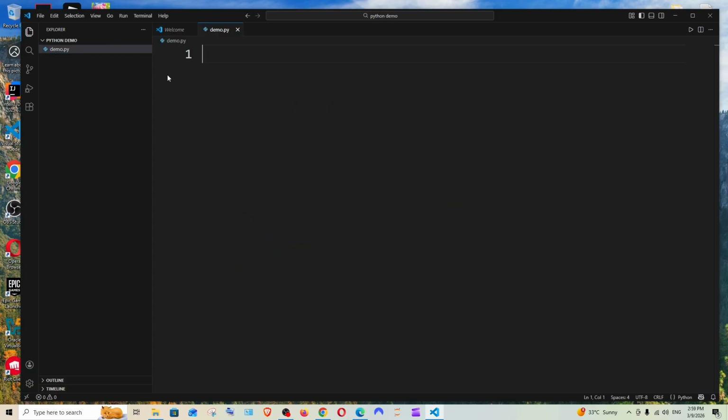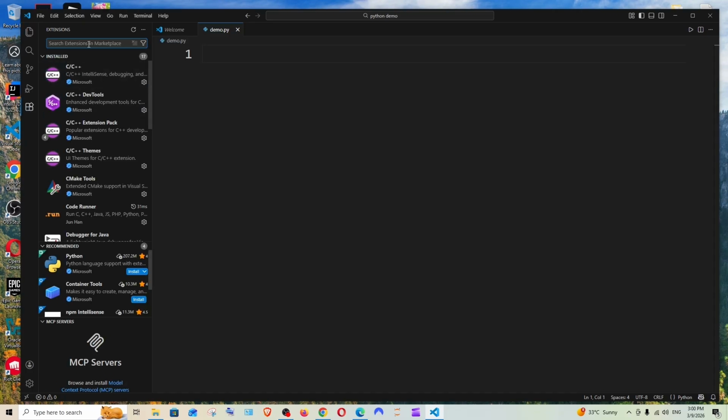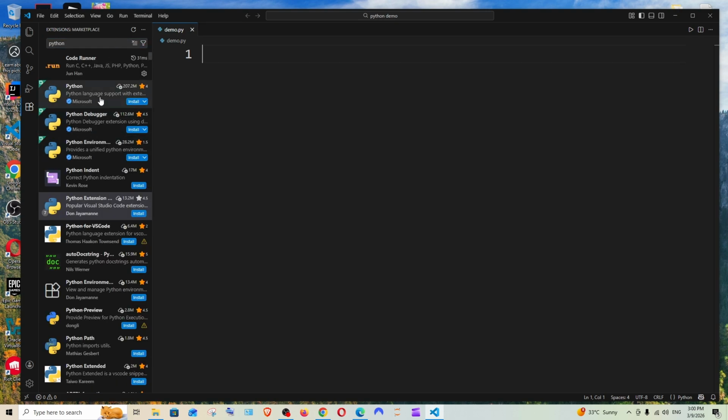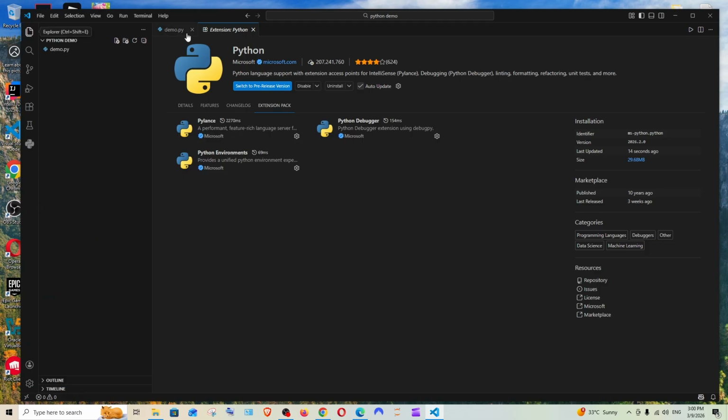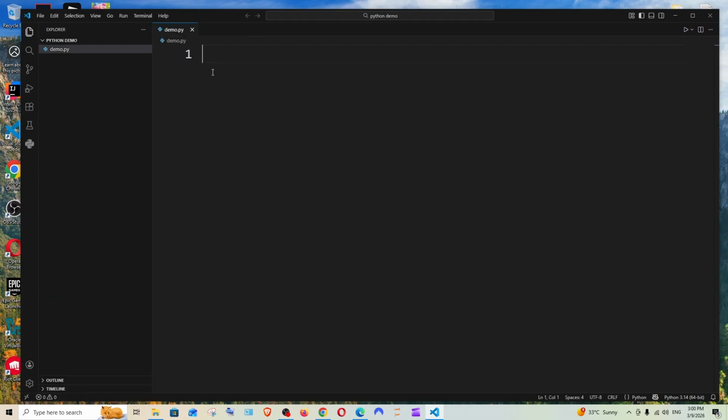Once you have done that, we need to install some Python extensions. So here we are having the extensions. Select it and just search for Python. And here we are having the 3 official extensions of Python from Microsoft. Just install all these. Now we are good. And let's see how we can run this program.